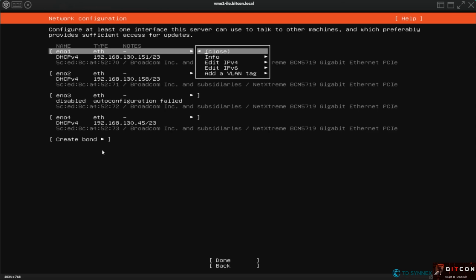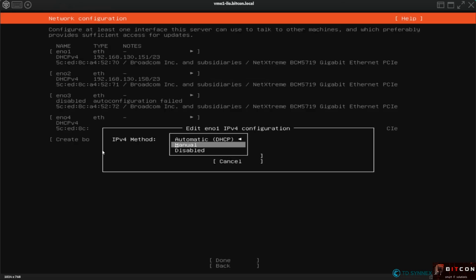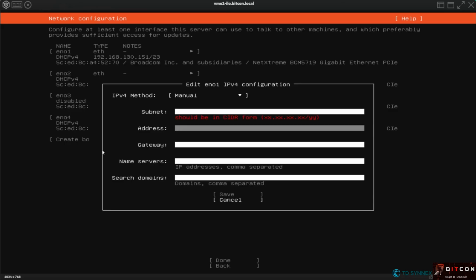What I'm gonna do is, my 4 interfaces, which are called eno1, 2, 3, and 4. I'm gonna select the first one, set it to manual, and enter here. This will be my management network. The second interface will be the VM traffic network, and then the third and the fourth one will be my 2 iSCSI interfaces. So now I will enter all the information for my management network.